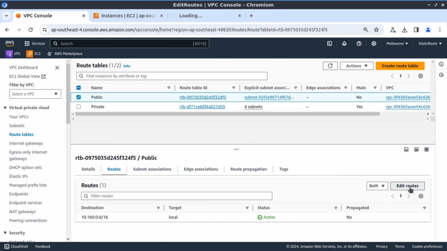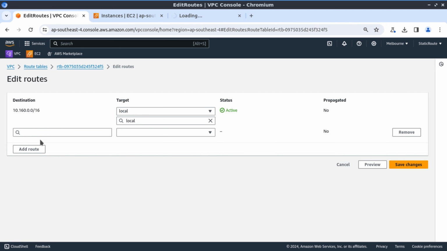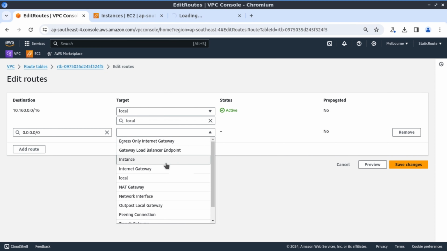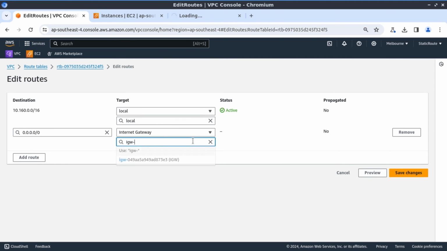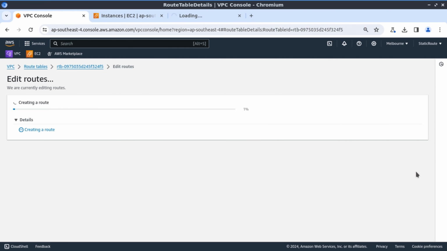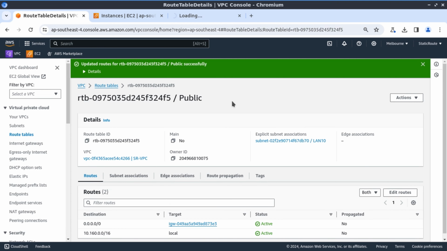To do that, you click on edit routes, add route, and we're going to forward. Our next hop is going to be the internet gateway. We have only one internet gateway, of course. Click on OK. So now the public subnet has a way to break out to the internet via the internet gateway.